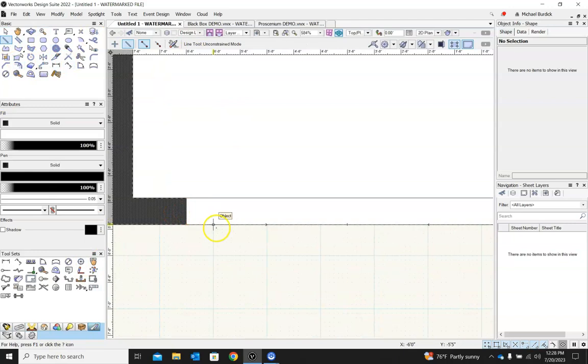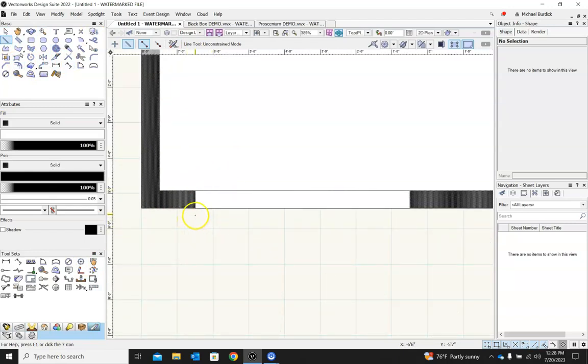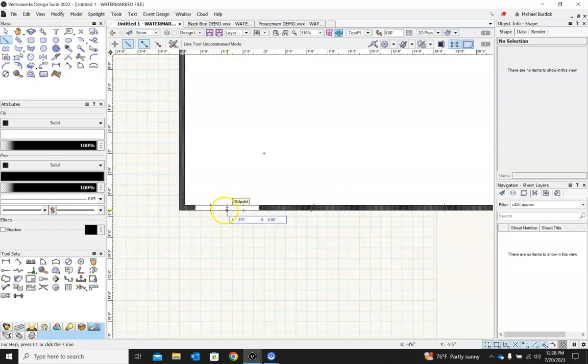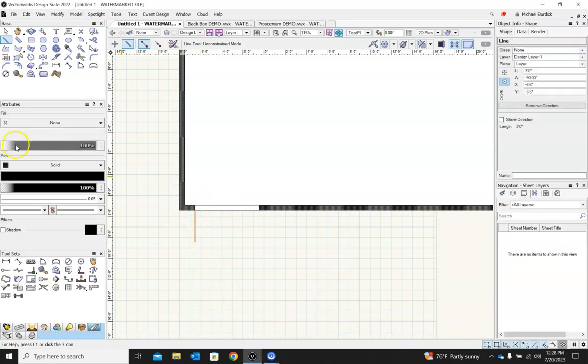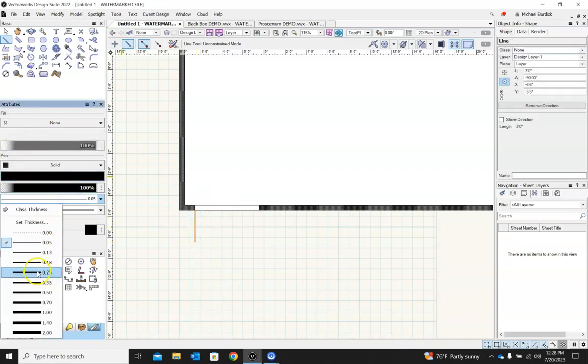Now, dropping our actual door in here, the symbol for a door. So this door would be 3 foot long, right? It would swing out. So I just pull here a straight line down, 3 foot. And then I probably want that a little bit thicker.